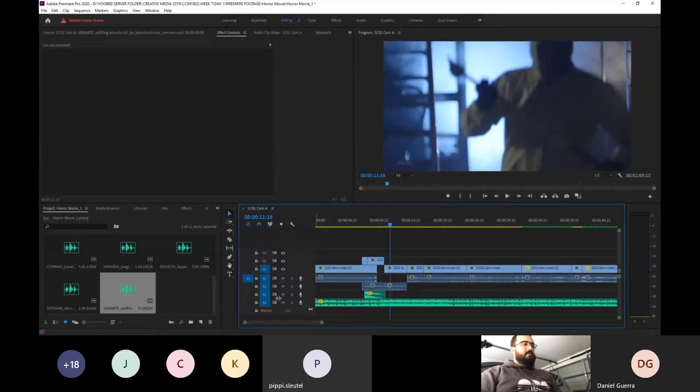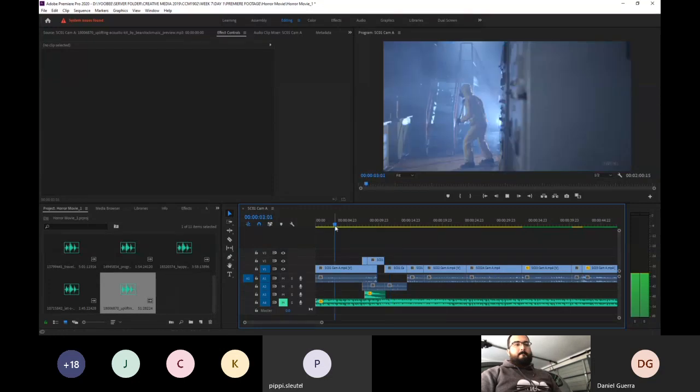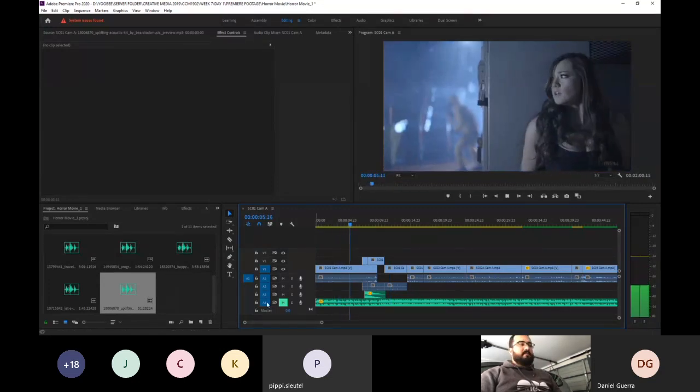Now, a few other controls over here. So all of the audio tracks have an M and an S. M stands for mute and S stands for solo, right? So M is for mute. So if I want to listen to everything without the music and I don't want to delete it, just click M on this track and it will be muted. So that way you can listen to everything else but that one.